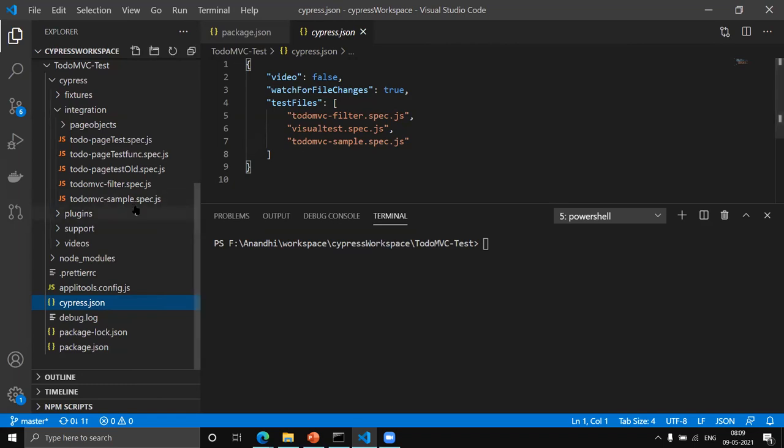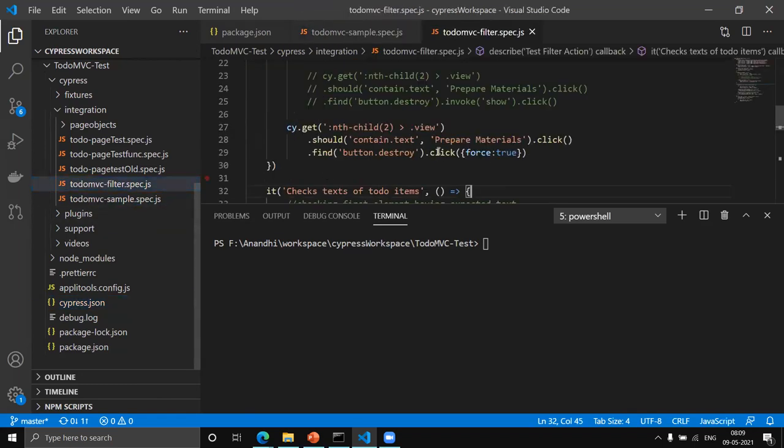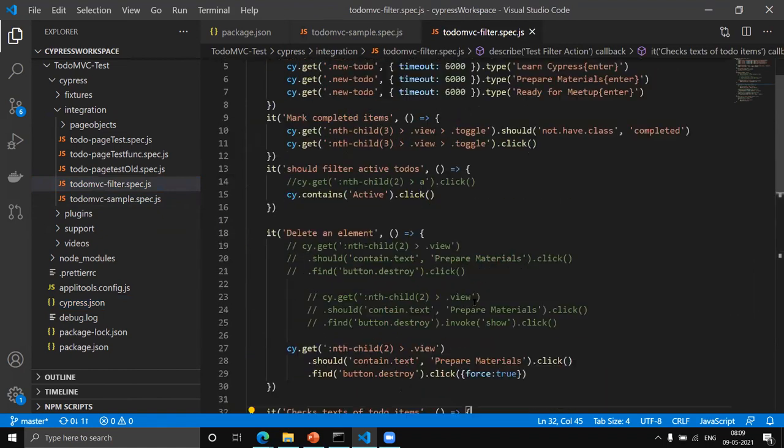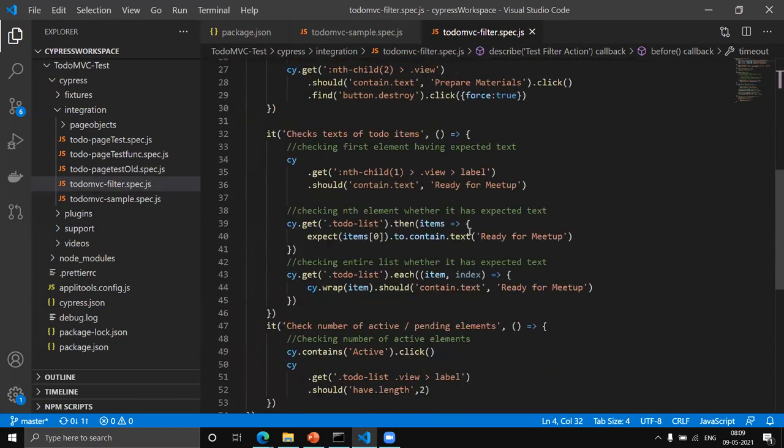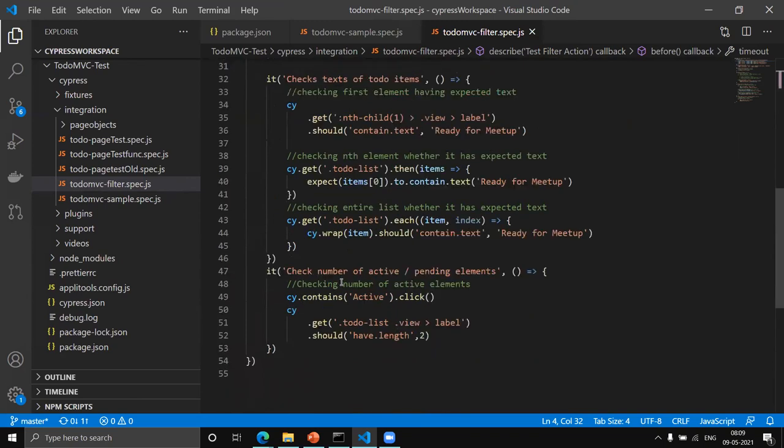Okay. So I have created the script here. If you see the script, you can easily understand it. The Cypress commands are easy to understand. Here I have just created a test that opens the to-do application and a list of to-do items, and I'm running it. I'm checking whether all the to-do items are available, and I want to delete some of the completed items.